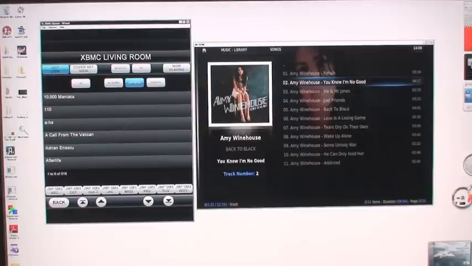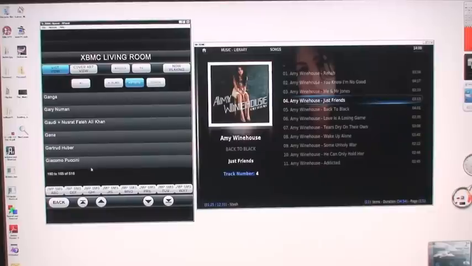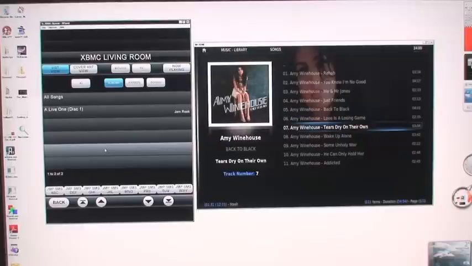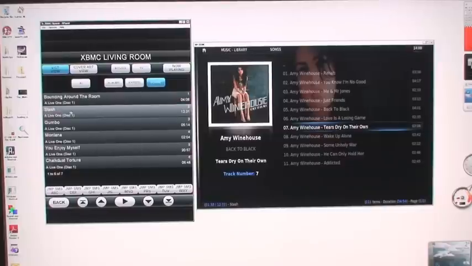When the artists have loaded, we can jump through, selecting an artist. It shows you can select all songs or one of their albums. Selecting an album, you can then play that song.